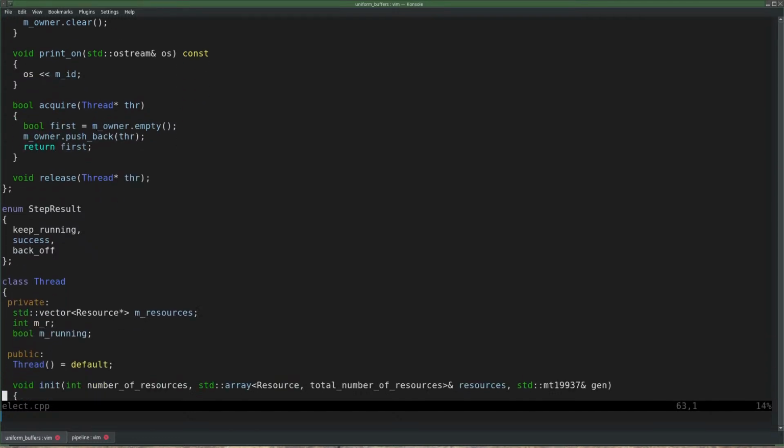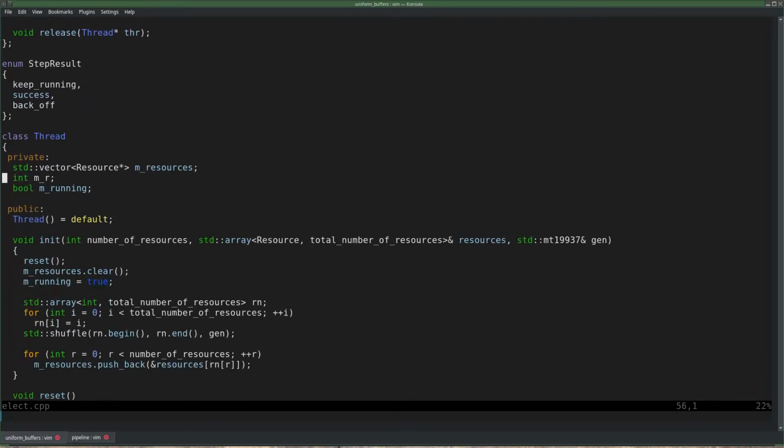Okay, let's go top down the thread. Every thread wants to acquire certain resources. These are the resources that it wants to acquire. This is the resource that it wants to acquire next. This says if the thread is still running or not. If we start over, we will call init on every thread.